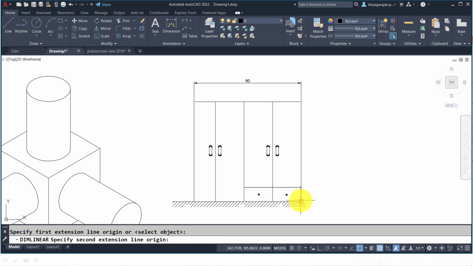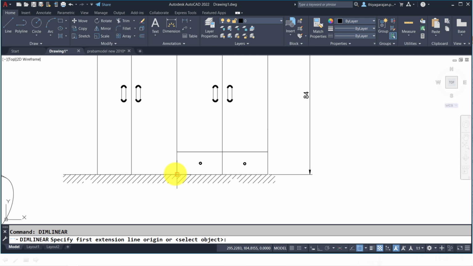First extension line, second extension line. Depending on the first and second extension lines, you will get the vertical dimension or horizontal dimension. For example, let me choose the first and second extension lines in an inclined way. What it shows is only the vertical or horizontal dimension. It will not show the inclined dimension. When you finish this, some options come. See here: M text, text, angle, horizontal, vertical, rotated. This is now a horizontal dimension. If you want to show vertical, press vertical, it will show only the vertical dimension.